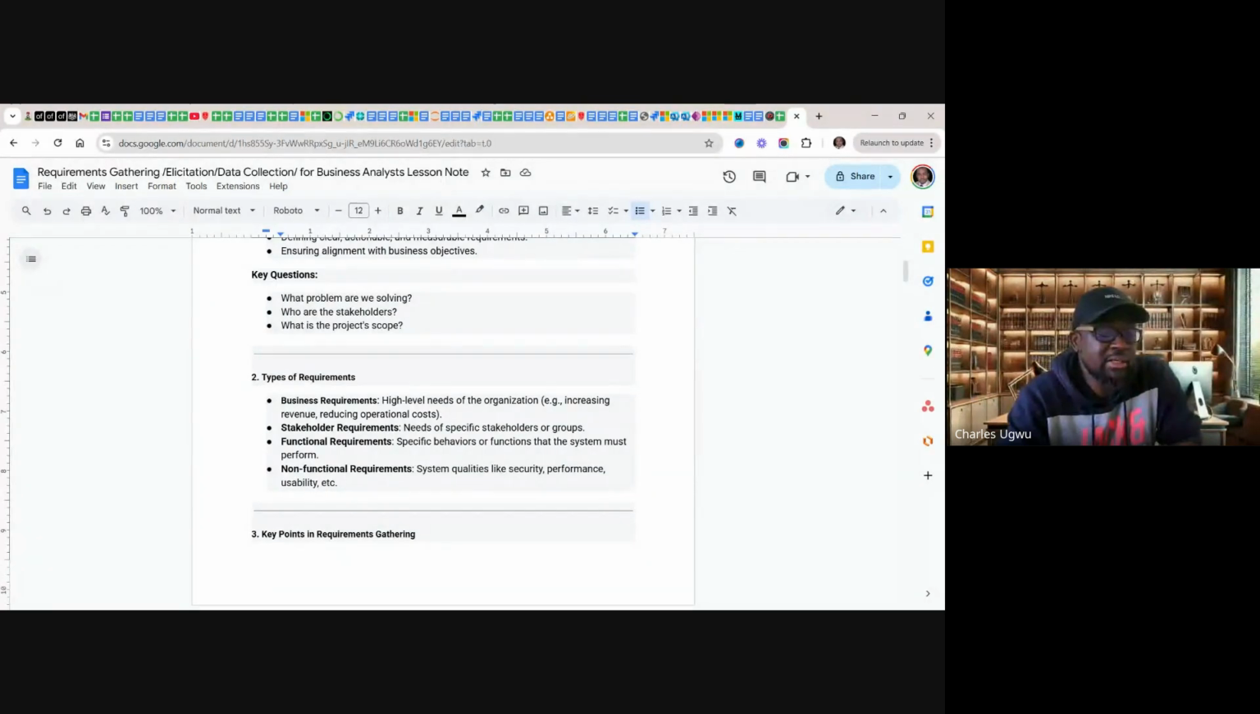Try to understand different types of requirements so that you know the specific requirements you are capturing. We have business requirements. They are the high level needs of the organization, such as increasing revenue, reducing operational costs. In our own case, we want to increase the lead conversion rate. We want to increase the number of leads we capture and convert them to customers. This will lead to increased revenue. Yes, when we have more leads, we have more customers, we have more sales, and we have more revenue.